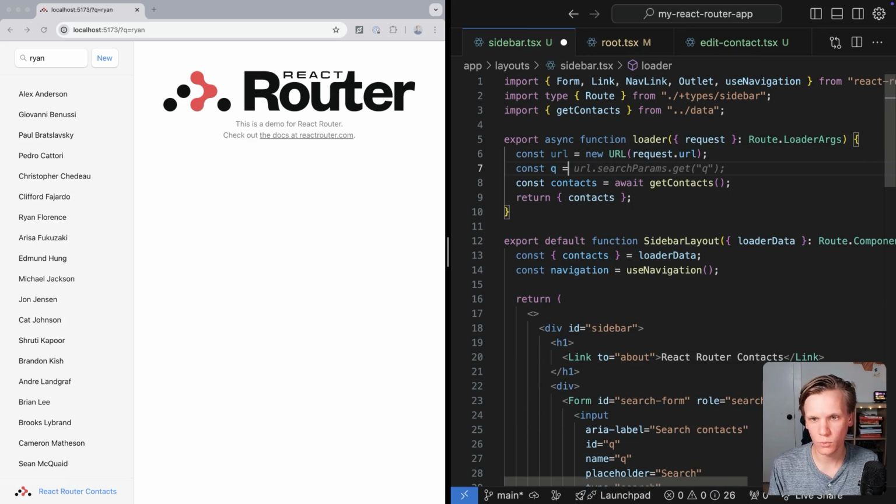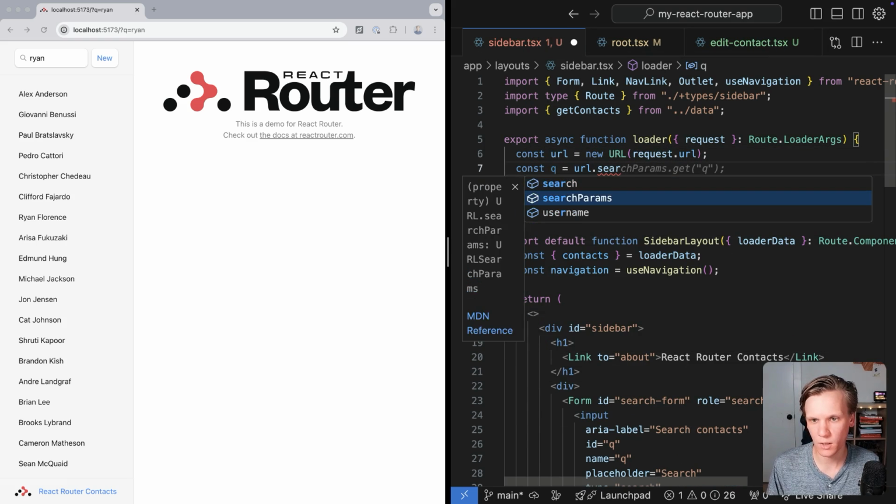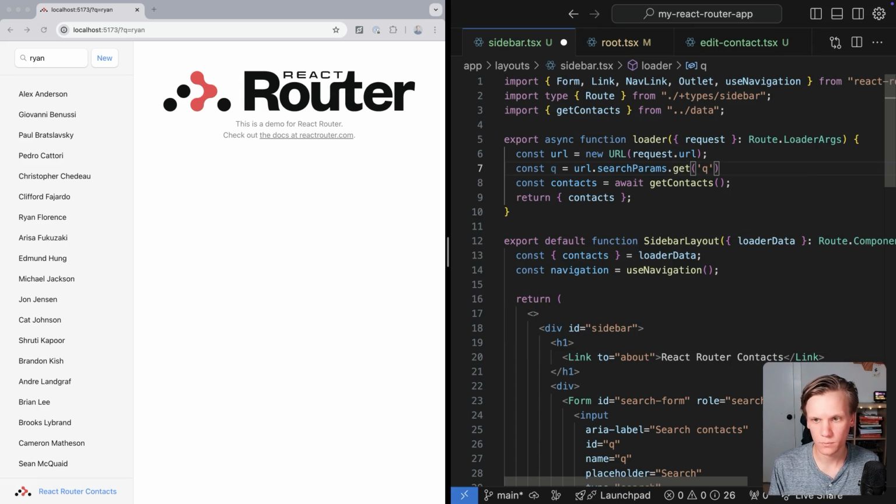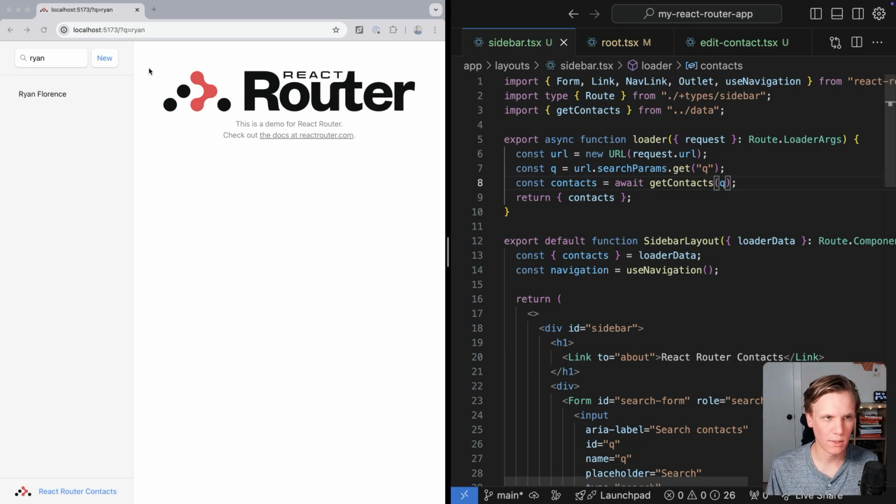So we'll do const q equals URL. We'll get the search params, and we'll get q. And then our get contacts is already set up to where we can just pass in the query into it. Great. Let's see if this works now.